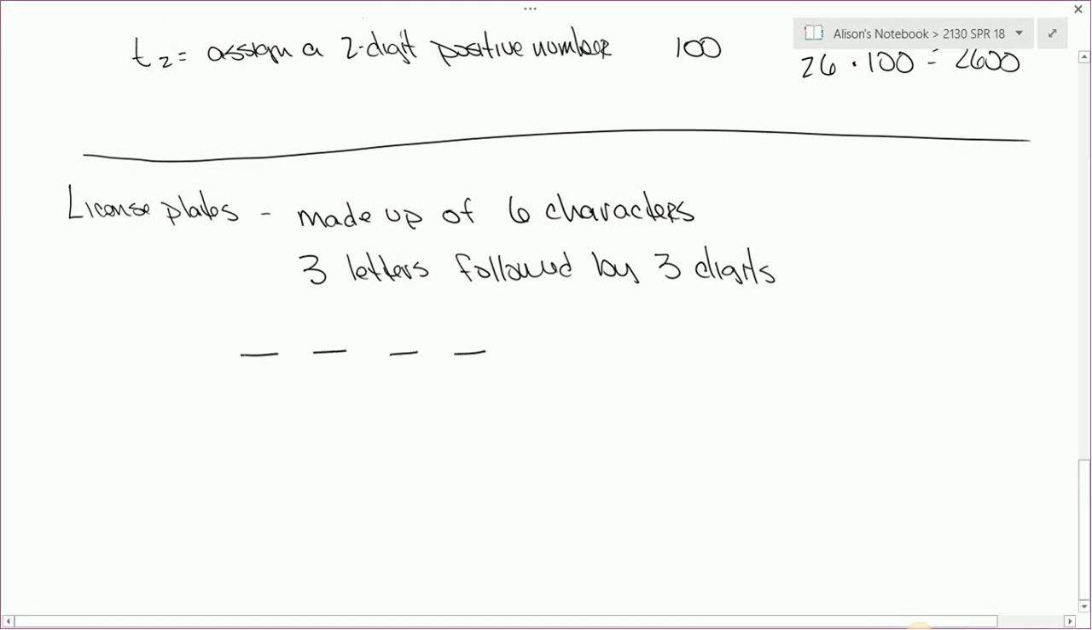So I'm going to lay out the 6 characters of the license plate number, and I'm going to label this task 1 and task 2 and so on. And then I'm going to see if I can figure out how many different ways there are to complete each one of the individual tasks. Well, let's start with task 1.